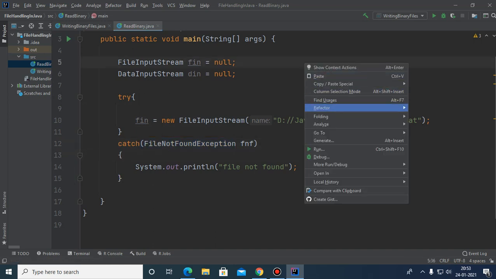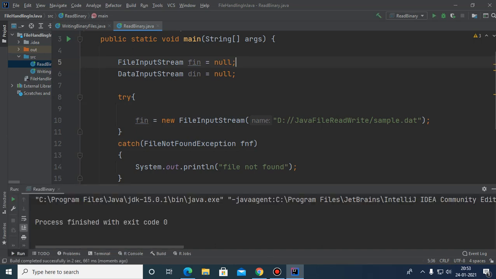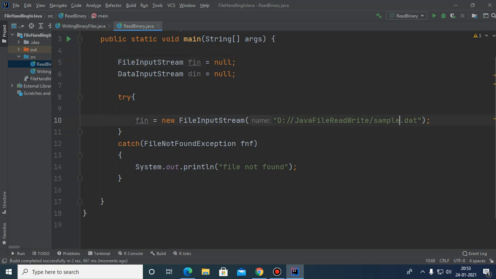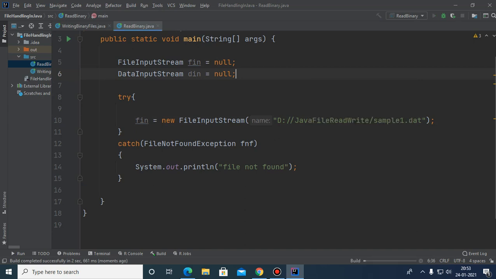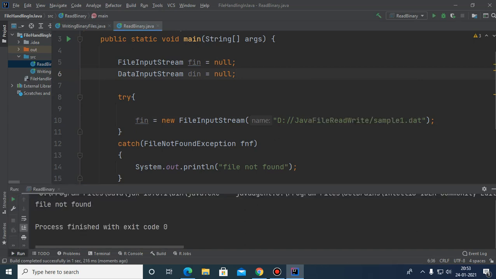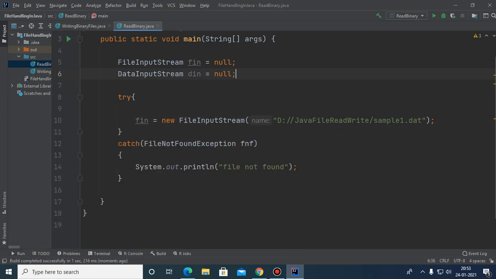Here if you run this code, you will see that this error will not come because the file is there, it is located there, nothing has come. But if you change the name of the file, since only sample.dat is there, if I'm changing the name of the file, you can see that this error is coming. So the file not found message is shown, so the user friendliness of the program increases if you use exception handling.